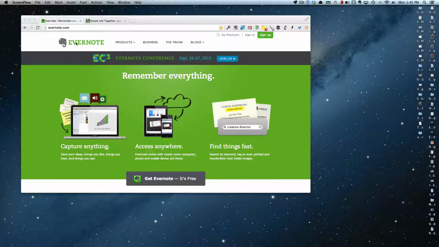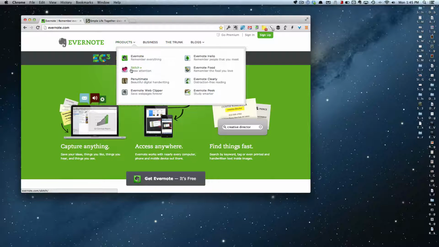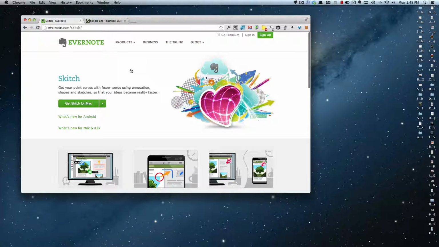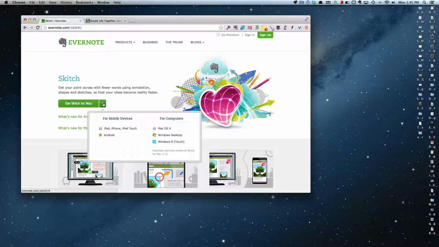It's from a company called Evernote, and you've heard me talk about them a few hundred times before if you listen to the show. Come over here to Products and click Skitch. Now, it knows I'm on a Mac, so it takes me right to the Mac page where I can download Skitch for Mac. But if you click over here, you'll see you can get it for mobile devices and other computer operating systems as well, like Windows and Windows 8.